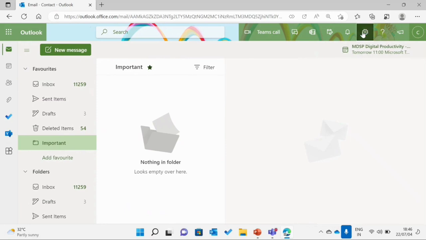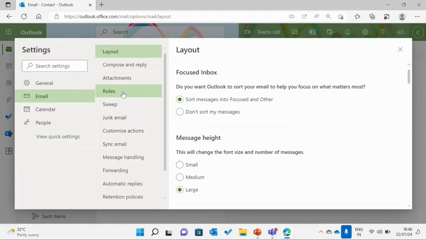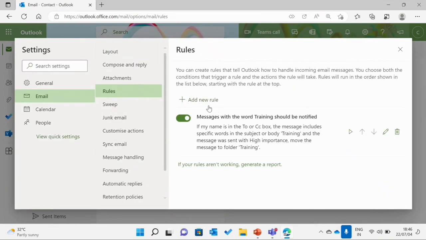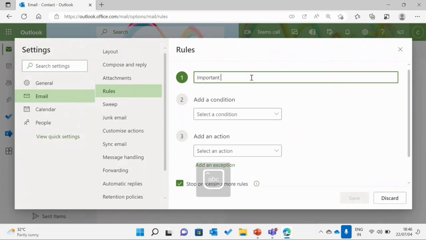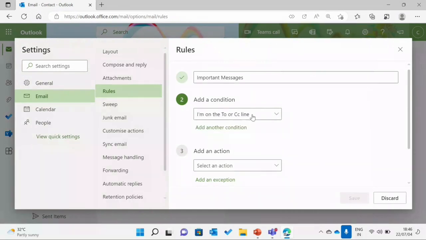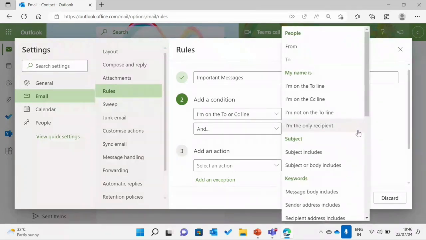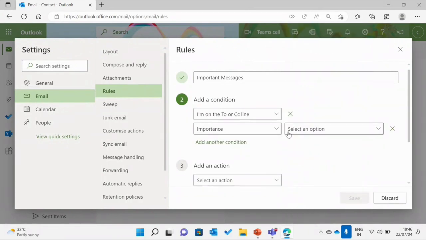So what I will do is go here, view all Outlook settings, rules, and add new rule. Let's say important messages. Add a condition. For example, I'm on the to or CC line. Add another condition. Go completely down. You put importance, right? Select an importance, high.